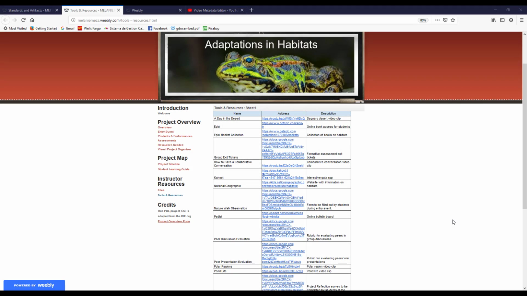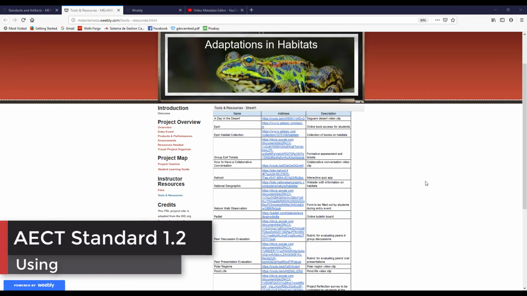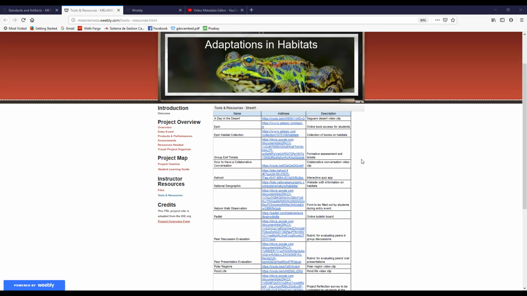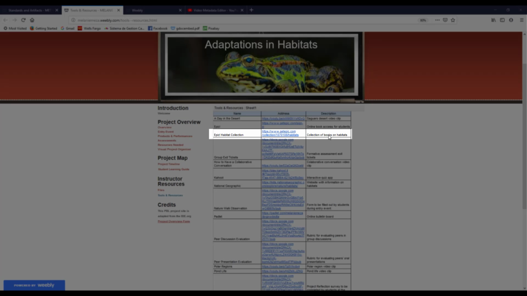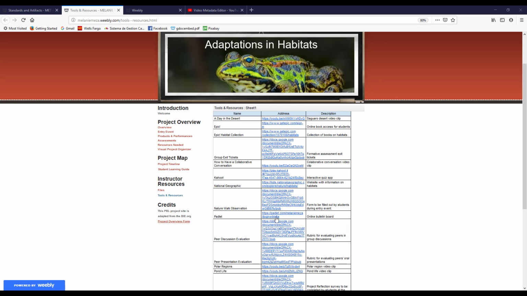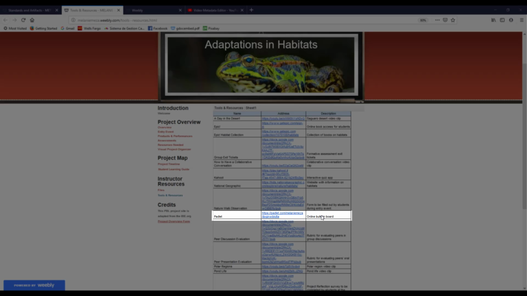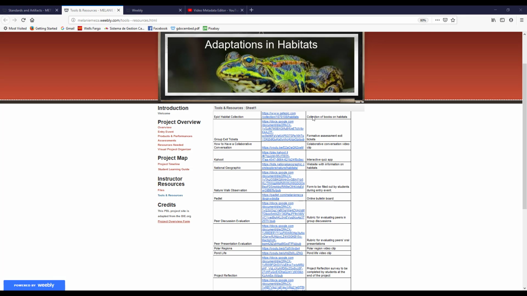An artifact that demonstrates Standard 1.2 using is my tools and resources sheet from my project-based learning assignment. Here I just have a collection of all of the resources I used in the unit, including my online collection of books through Epic, my online bulletin board that I use through Padlet. Having everything here in one place makes it accessible not only to me, but also for me to be able to easily share this with my peers.